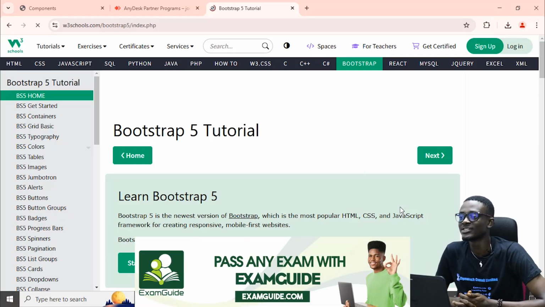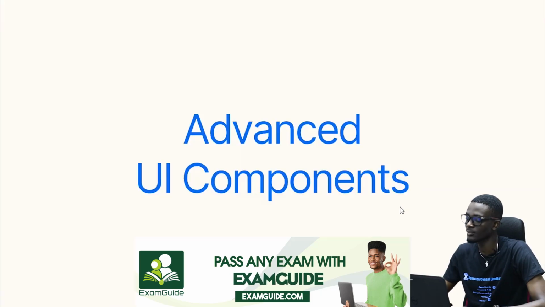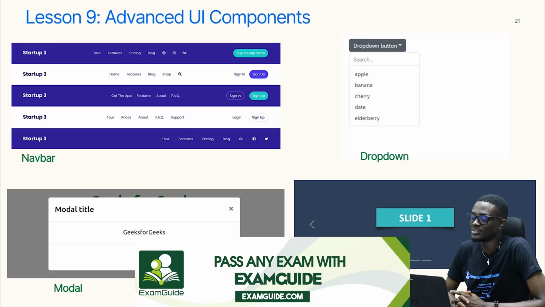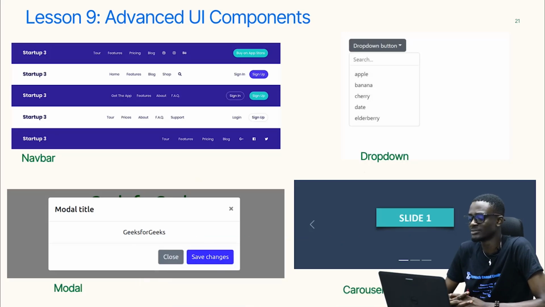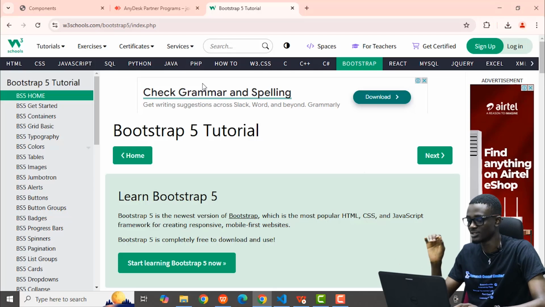Now, what are these advanced UI components that I am talking about? These components are very simple. We have the first one, which is the navbar, the drop down, the modal, and the carousel. Now, each of these components, they are very easy to use, but the codes are very long, so we will not be writing those codes ourselves. So what I'm going to do, I'm going to show you how we can get it done, the key aspects.